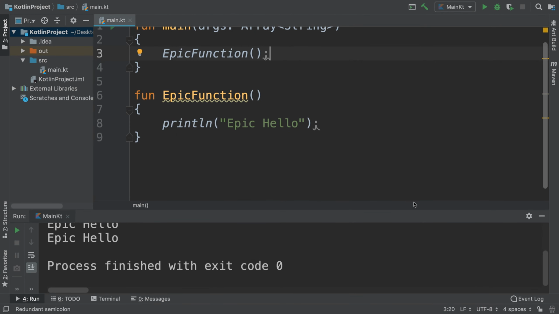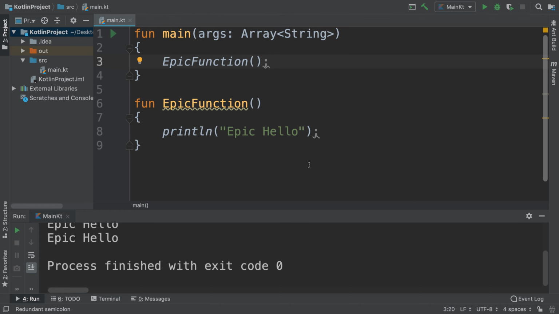Hello, in this Kotlin programming video, we are going to look at sending values and parameters to functions. So at the moment, we've got this function that says epic function. It prints this out. Maybe we want to have this as some sort of mathematical function. You'll add two values together.